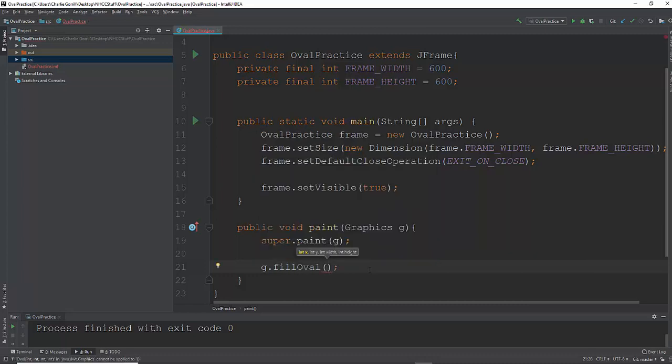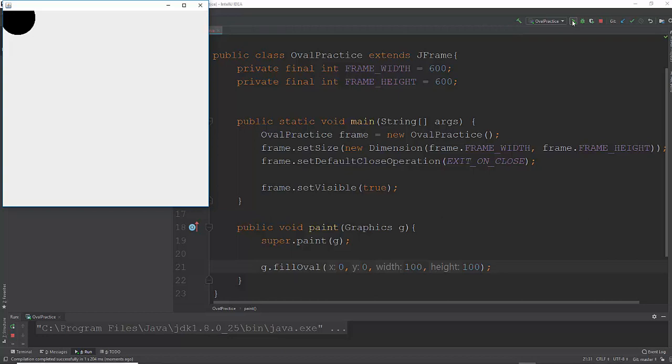Fill oval. I'm going to set it at 0 and 0, and I'm going to make it 100 by 100. When I run this, you'll see that it's going to appear up in the corner, but it's cut off. This is a problem. As we've seen before, the graphics context in JFrame is overlapped by the edges of the frame by a little bit. What we want to do is try and figure out what those offsets are, what those overlaps are.